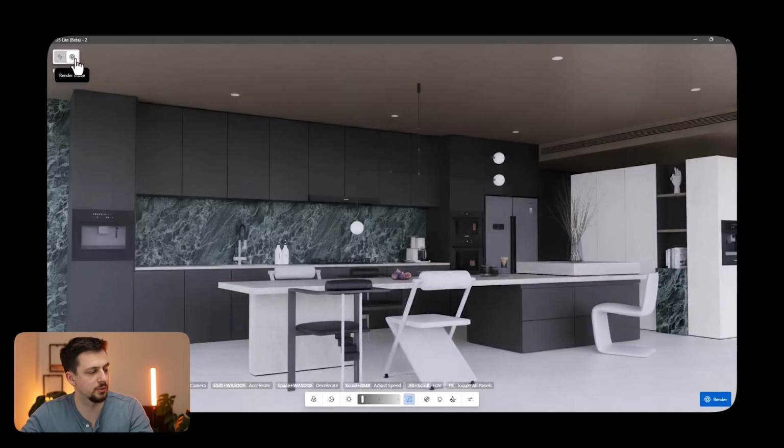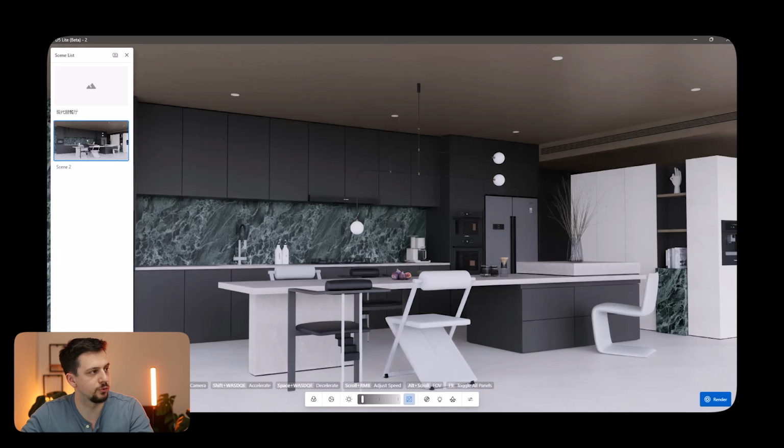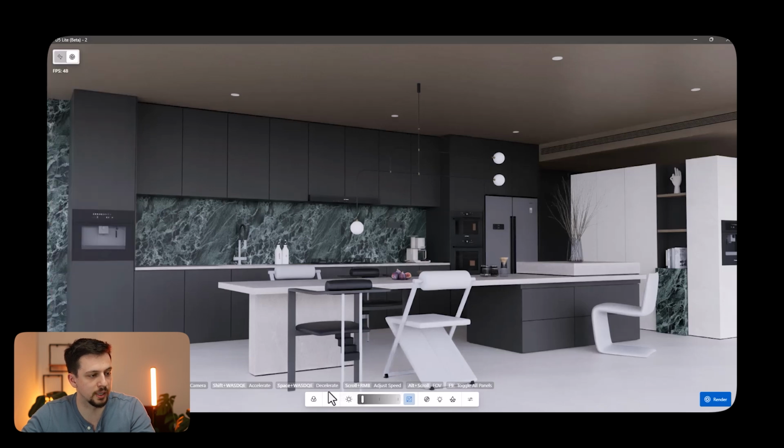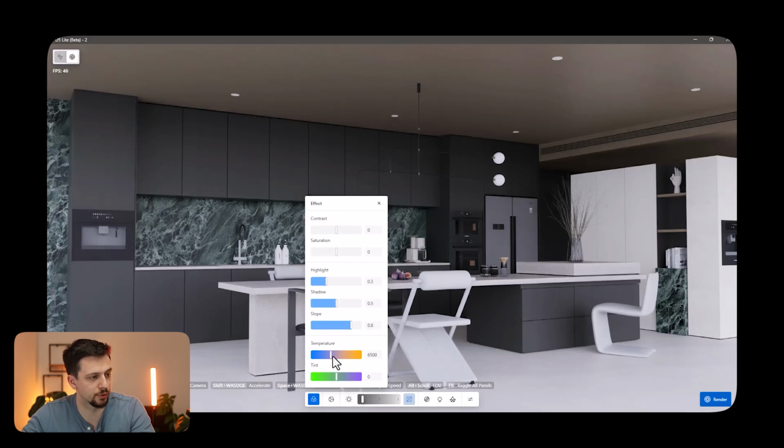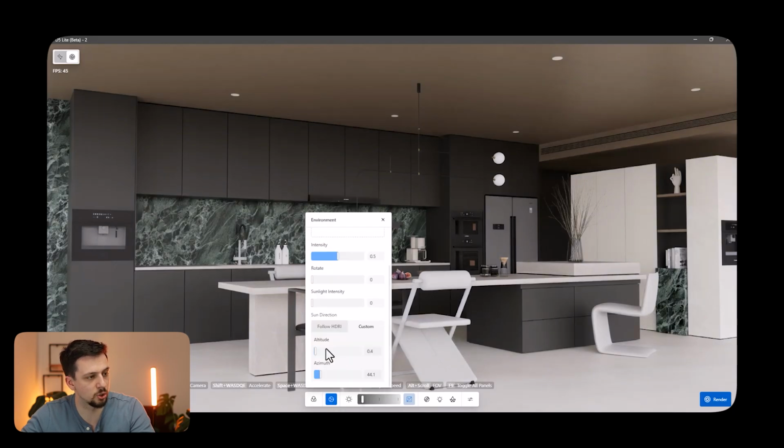And if you go to the render mode, which is not with AI, we can add a scene, we can add a view, just like we would be able to do in the default D5 Render. Over here, we can change the temperature, saturation, some main effects. We can also add an HDRI. We can go with a custom sun. So for example, we can change the altitude and the azimuth in terms of where the sun comes from.